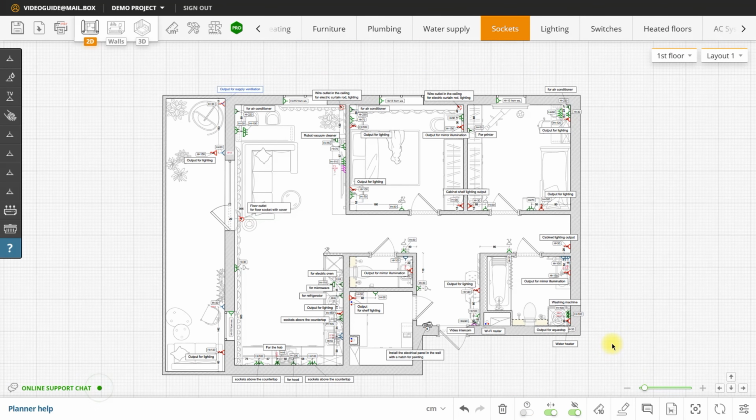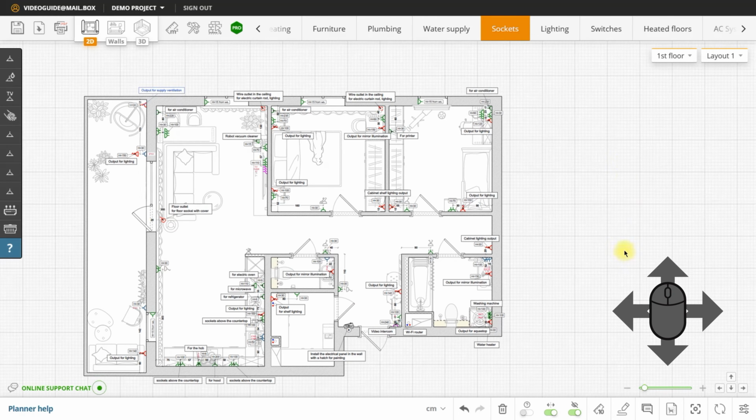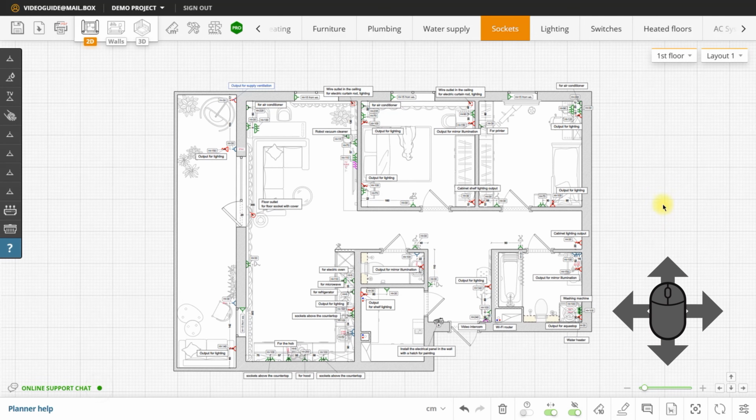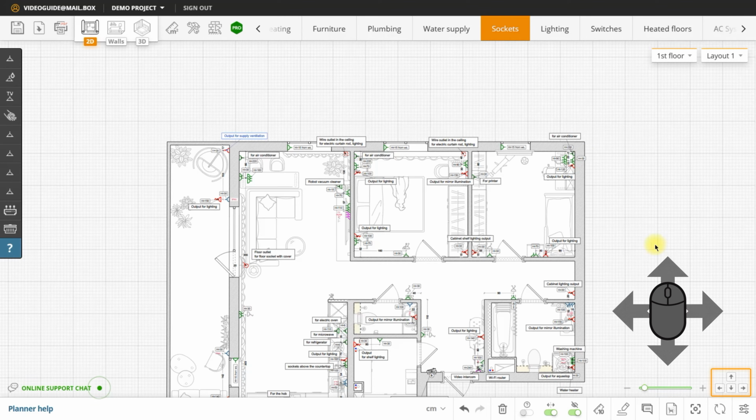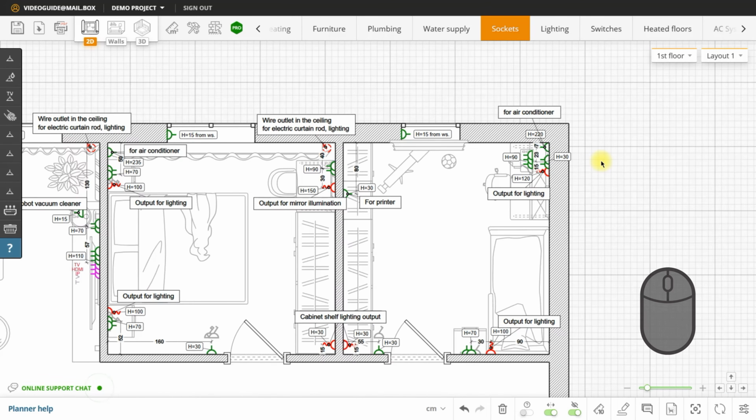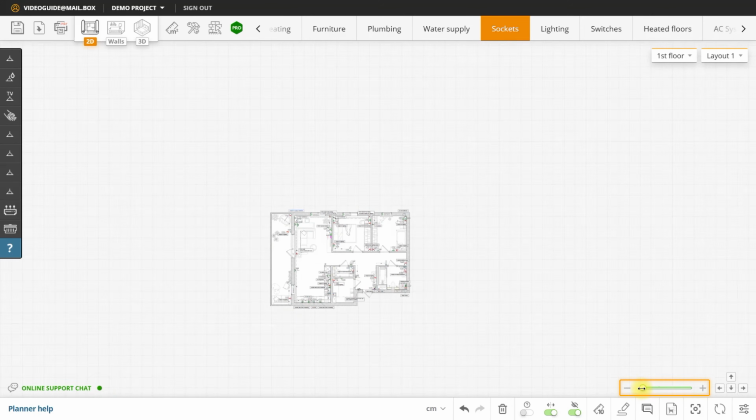You can navigate the drawing area by panning across the canvas and adjusting the zoom level to work more precisely on different parts of your project. Move around by clicking and dragging with the left mouse button or using your arrow keys. Zoom in and out using your scroll wheel or the zoom bar in the bottom right corner.